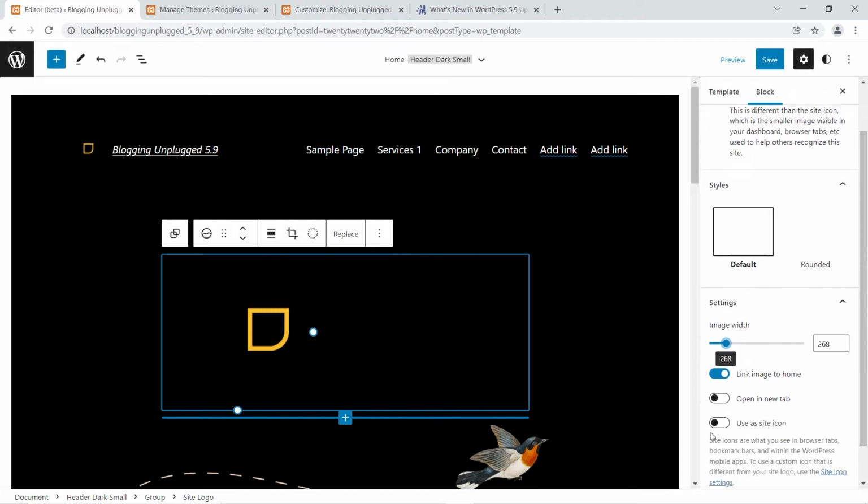And if you want to use this logo as the site icon, then you can click enable this option and it will be used as the site icon, which is the fav icon, and it will be displayed over here. Now it's totally up to you what you want to do with this block. Now you can use the image block in pages and posts as well, and display your logo wherever you want to do on your site.